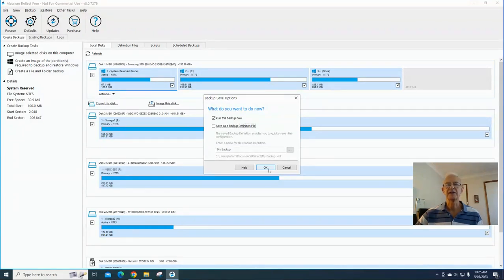When it's finished, there'll be green lines going across, and when it finishes, it will come up with a little window that says backup image completed successfully. And that's what you must see. You must see that in Macrium Reflect, you must see that it successfully finishes, because if for any reason it can't read from your internal drive, your system drive, it may stop halfway.